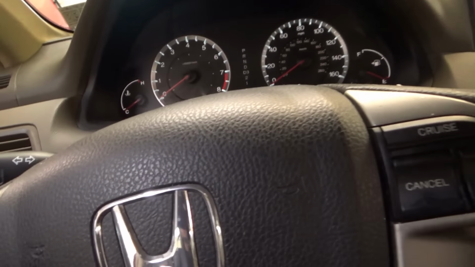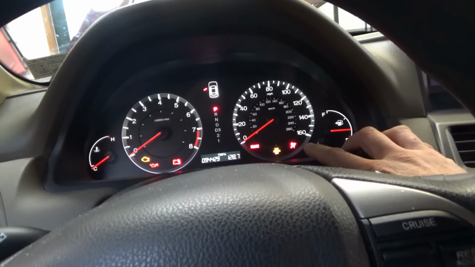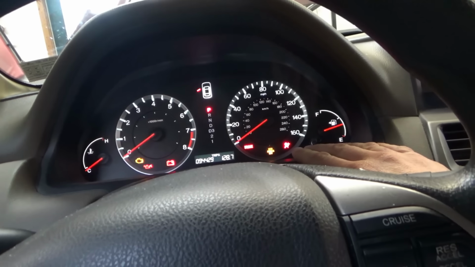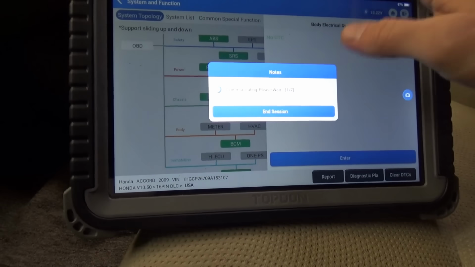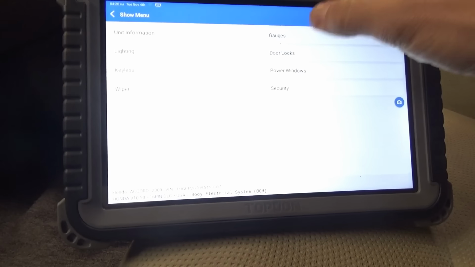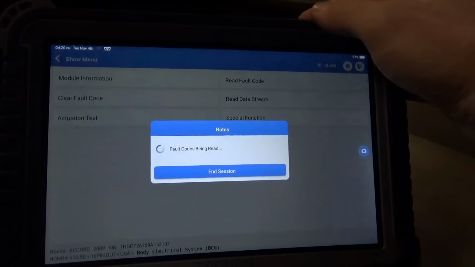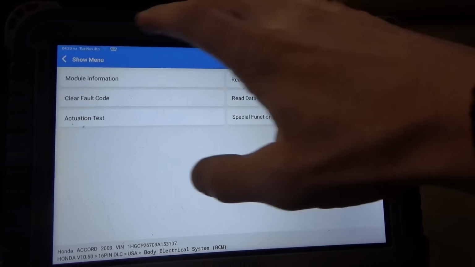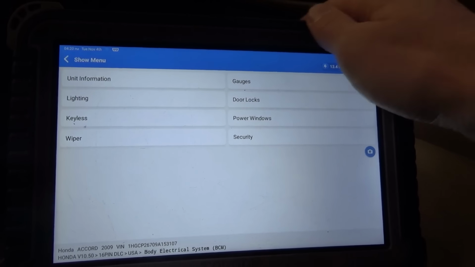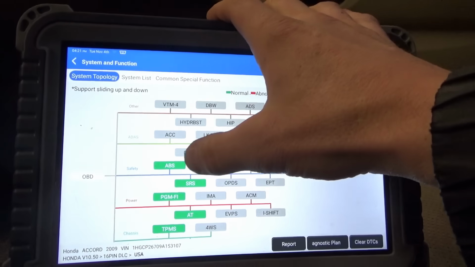So I cycle the key off, cycle the key back on. So the airbag light should turn off if the system's okay. It's staying on. Go back to BCM. Read fault code. No trouble code. So why is this airbag light staying on? That's the question of the day.